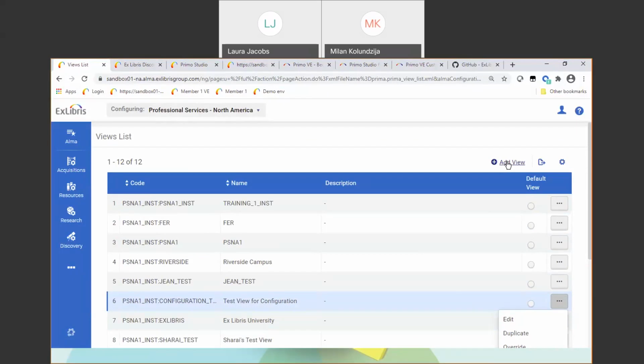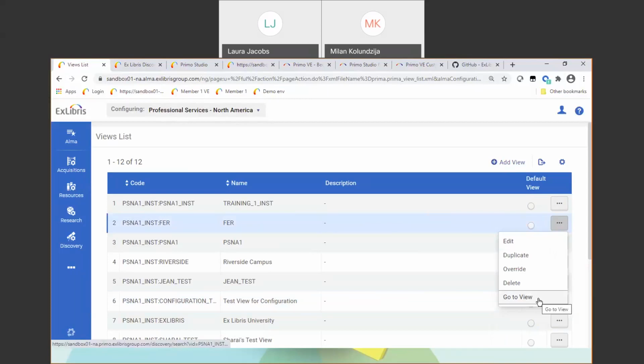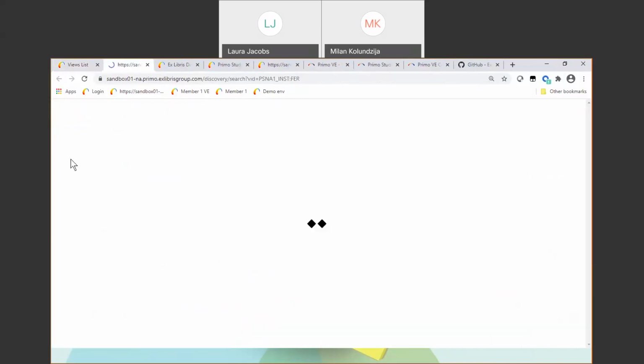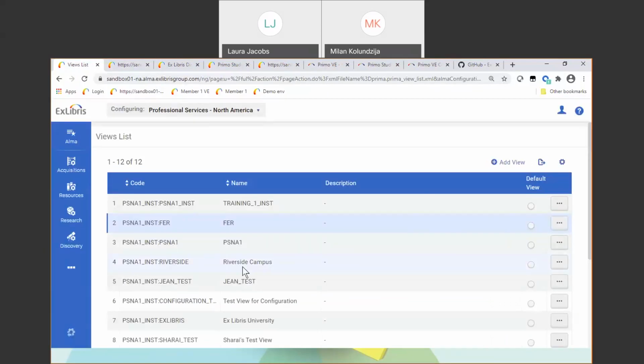Once you create any additional views, you can always use this go to view, and that will open the specific URL that defines that view. And again, it can be hidden from your users. They don't necessarily need to be able to see your testing views, so you can use them that way.